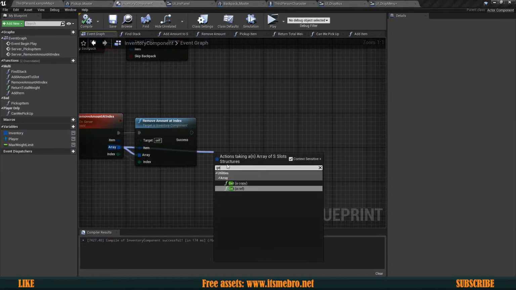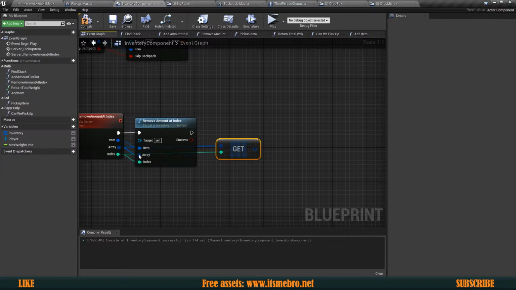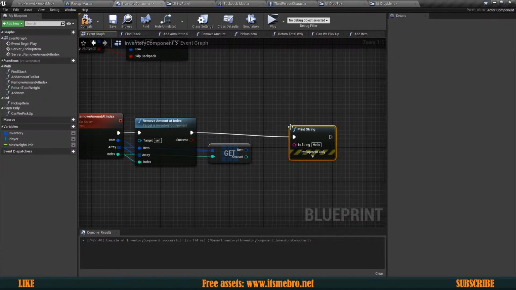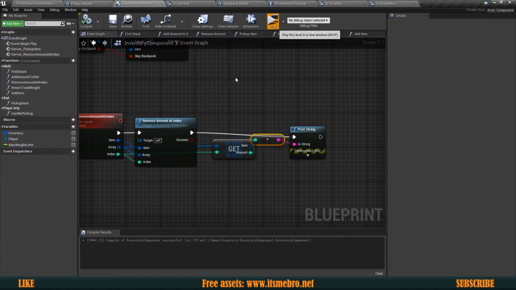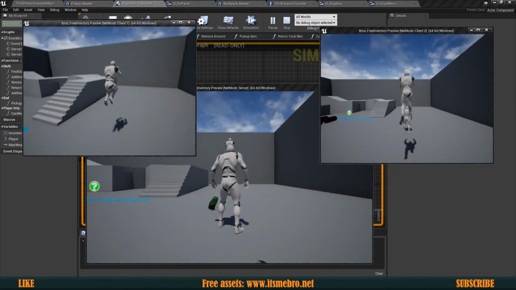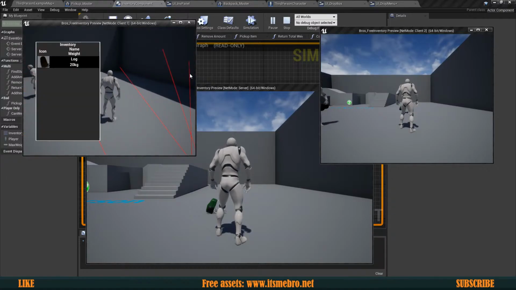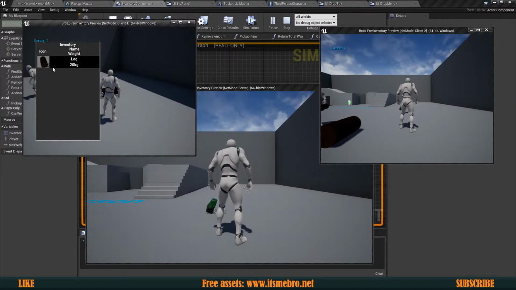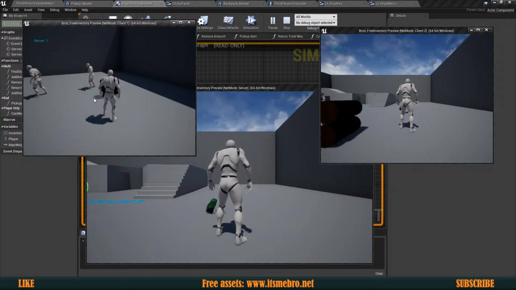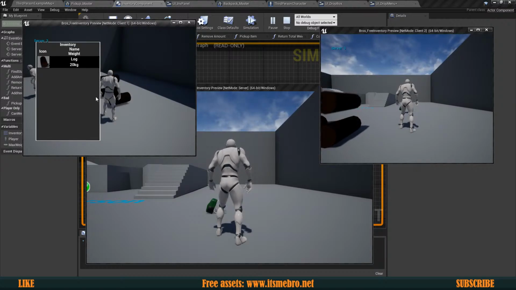So what if we get a copy to this index, and once we have been finished with this, then we show this. Oh, this is getting very frustrating.